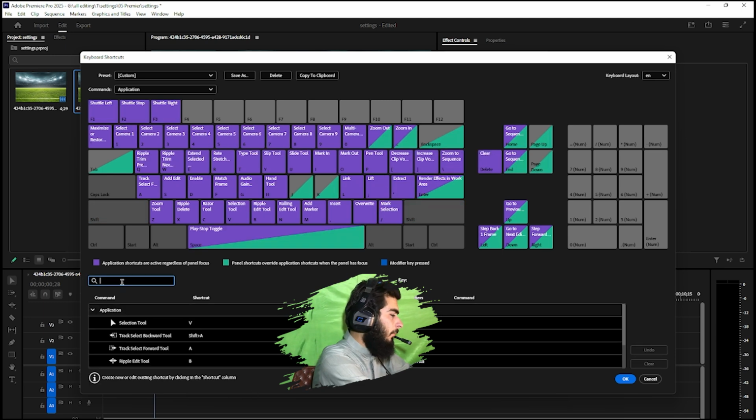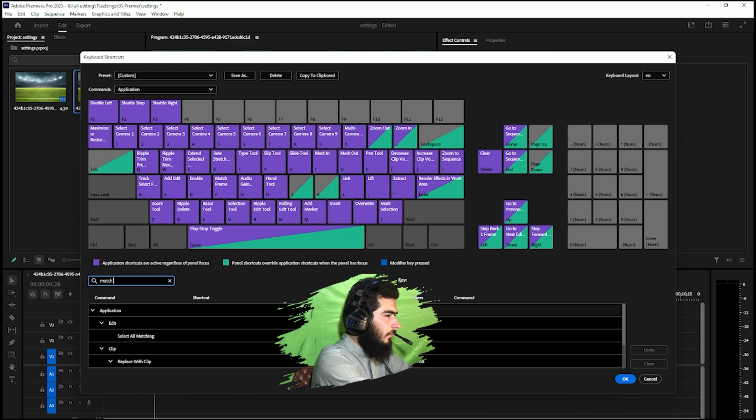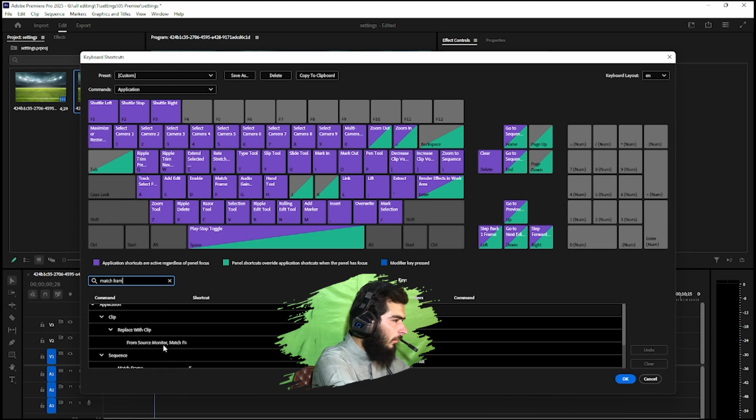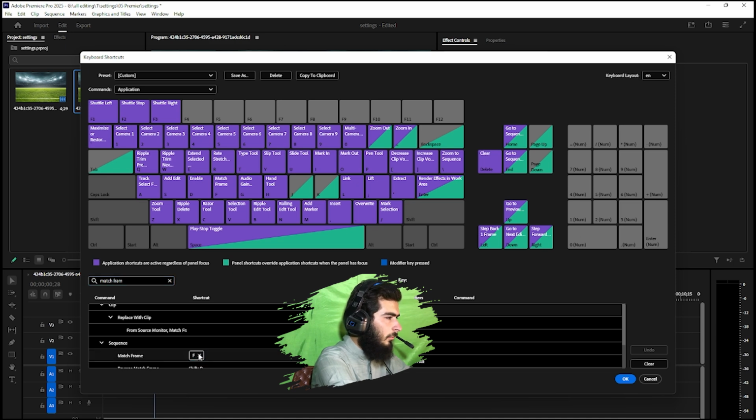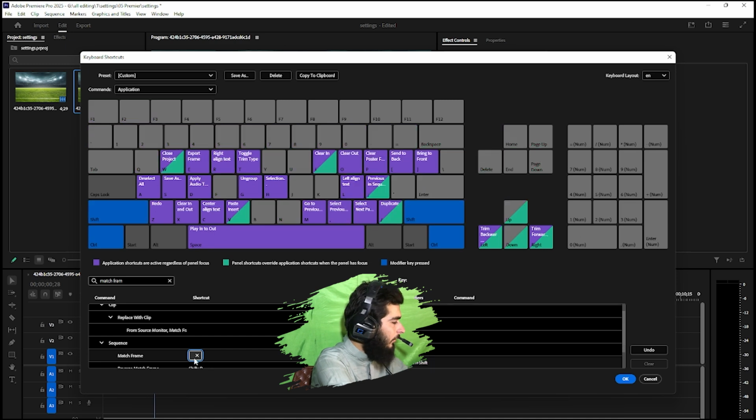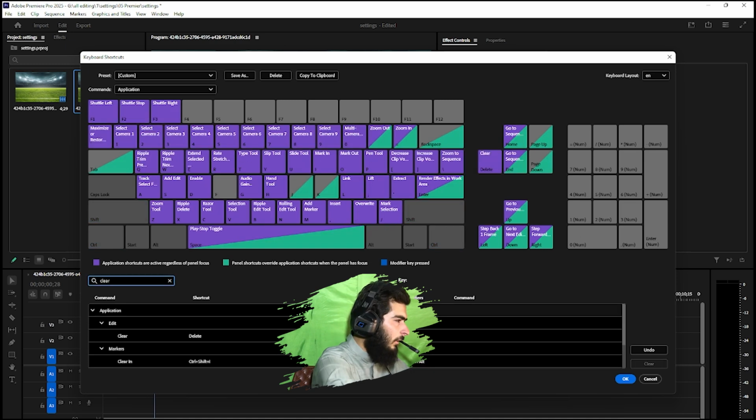Just Match Frame, okay. Match Frame should be only F, so write Control Shift F. Okay, Clear. Delete should be there, so you should write F.